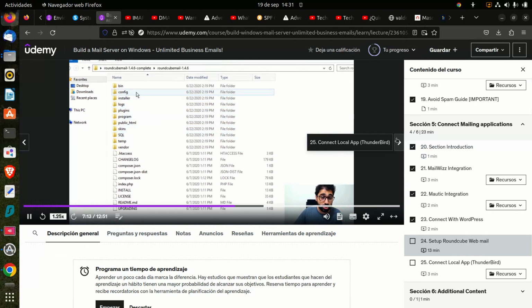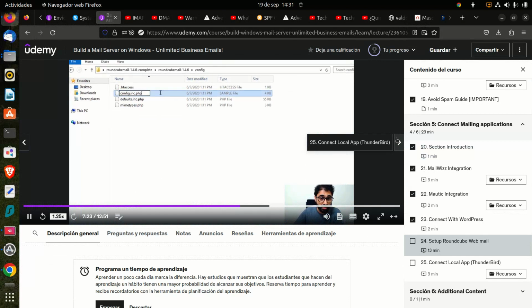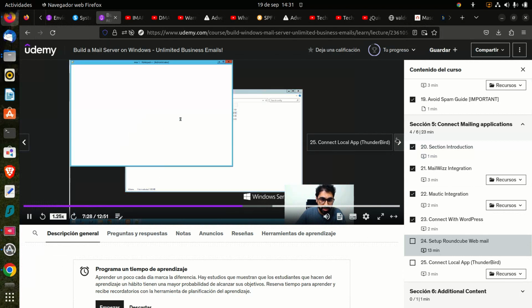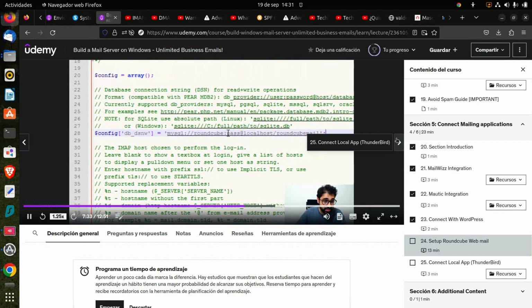You'll find a folder called config, which means configuration. Open it, and you'll find this config file sample. Simply rename it, remove this sample, and now I will open this file to edit it. I will open it with Notepad++, or any text editor you want, and here you will find the database connection. You can see it here. Simply you need to change the username, the password, and the database.